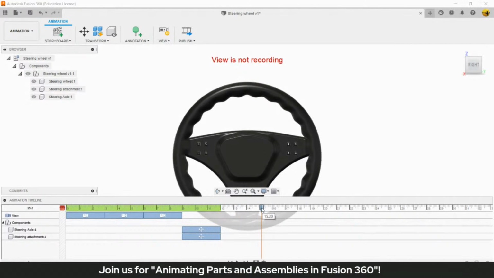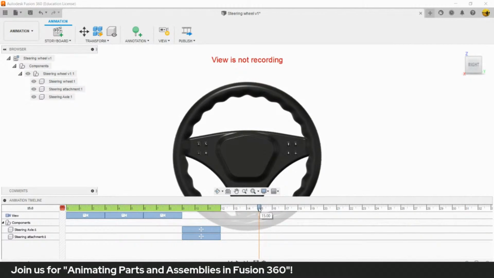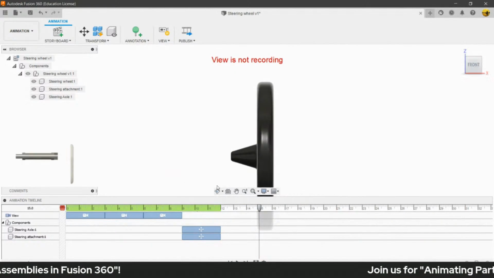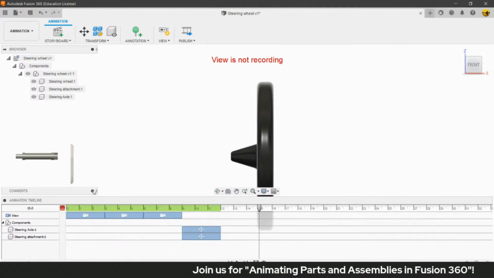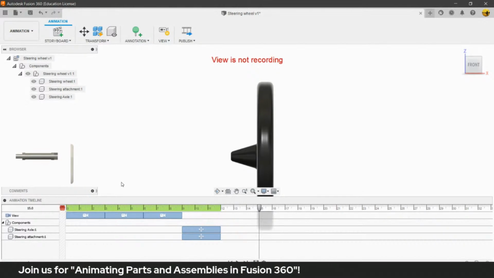Let's say I go to 15 seconds now, and I go to the front view or the side view of the design, then also as you can see, the view is not getting recorded. The camera view that I am changing is not getting recorded. This is exactly what we wanted. So we are good to go now.